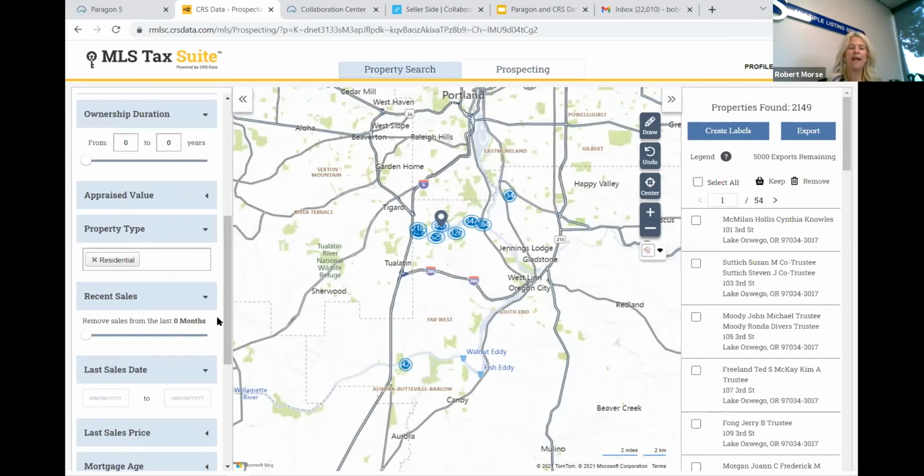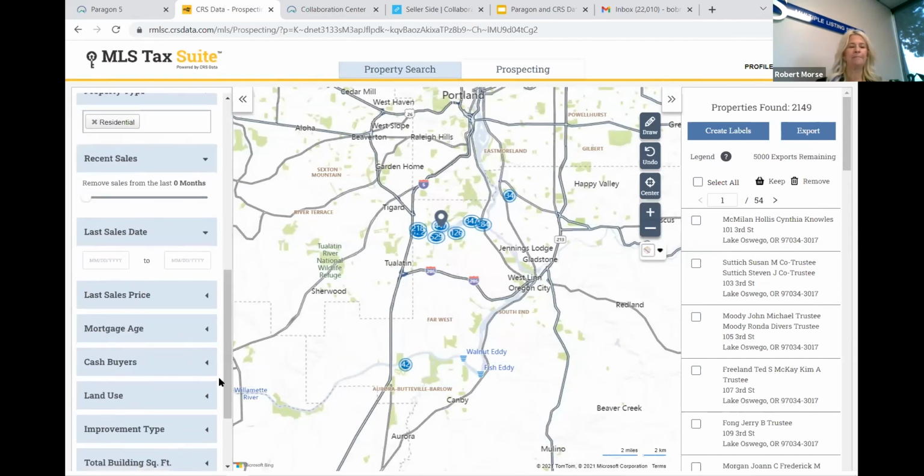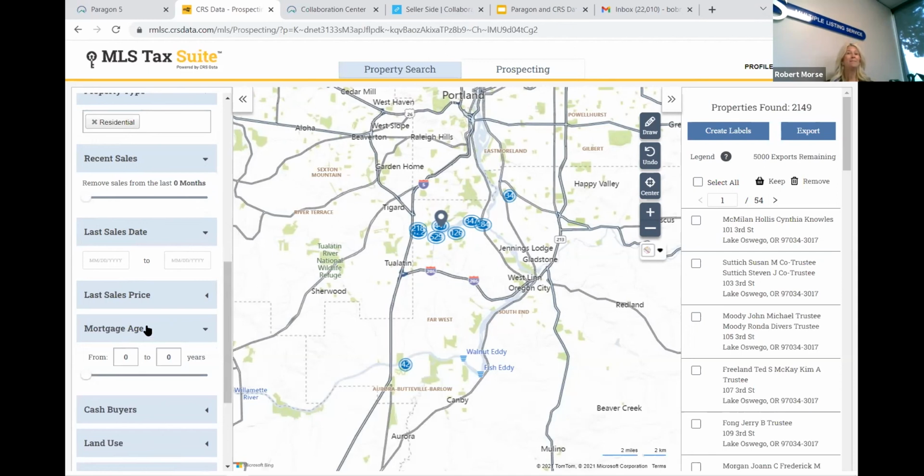Last sales date and price, always you may want to refine. Mortgage age. I've been in my house 20-plus years, it may be time, or I may be more willing to talk to you or consider going ahead and moving on, doing something different, going from a two-story to a one-story. If my mortgage is more than 20 years old, it's highly likely that I'm invested, but I might be ready to flip and go to a different model for home ownership. So use that mortgage age.